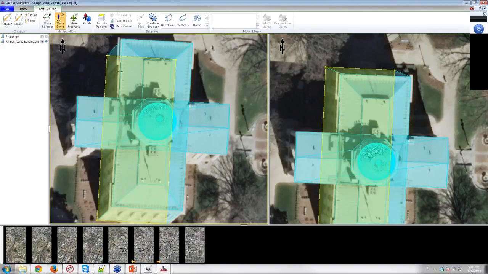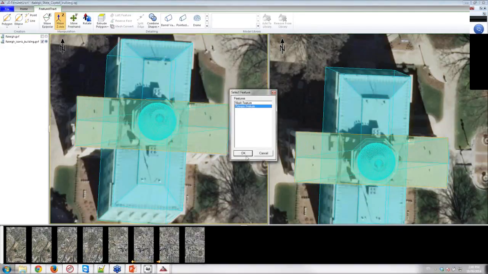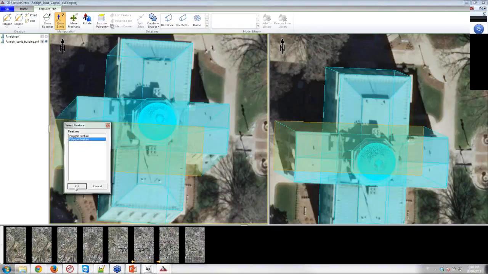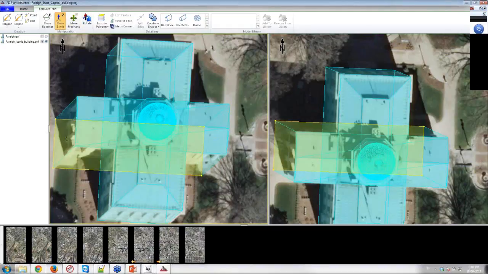So I can actually move it along the z-axis here. I'll click this polygon next, the bottom part of this polygon. I'll extrude that down to the ground, and I can click on the bottom polygon again and move it along the z-axis.